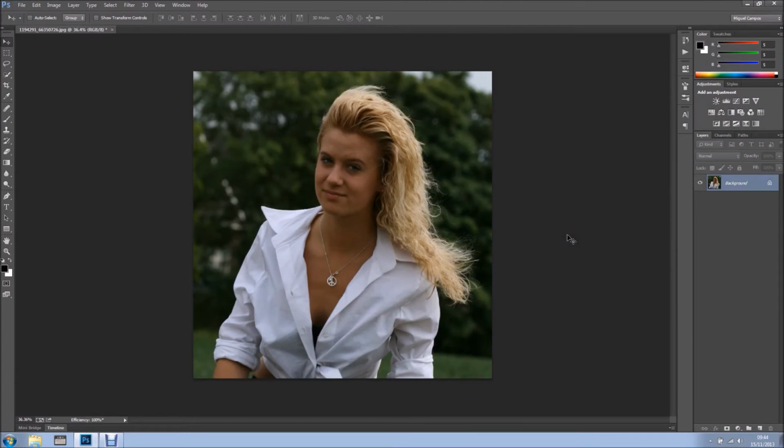In this tutorial I want to show you how to remove a subject from a more complex background. So in this case I've got this person right here with some trees behind her. I was asked to do a tutorial on this and my friend actually sent me an image, but there was a problem with the image.